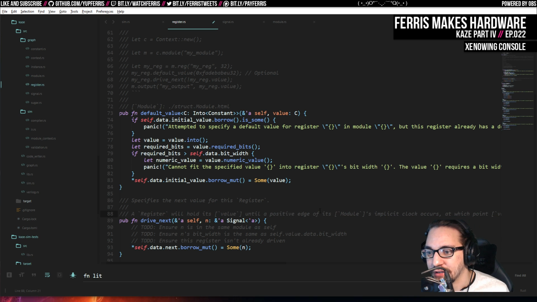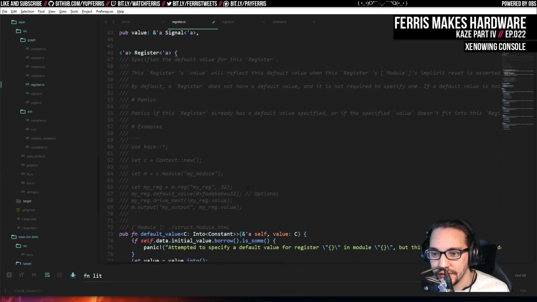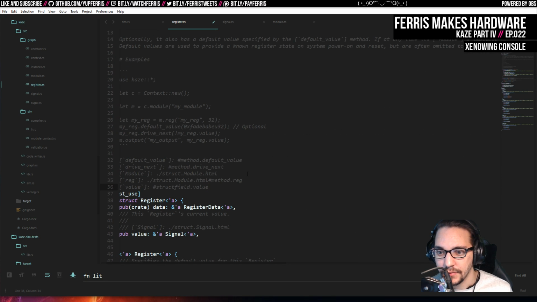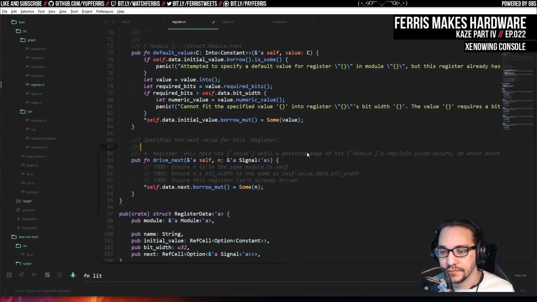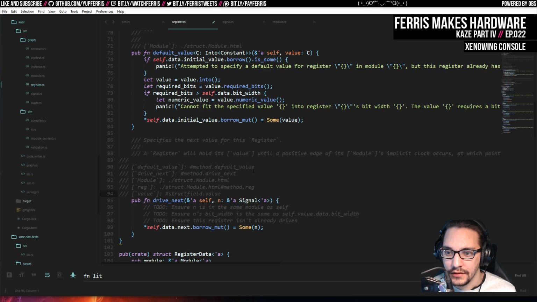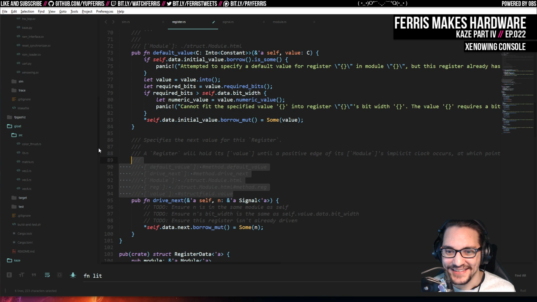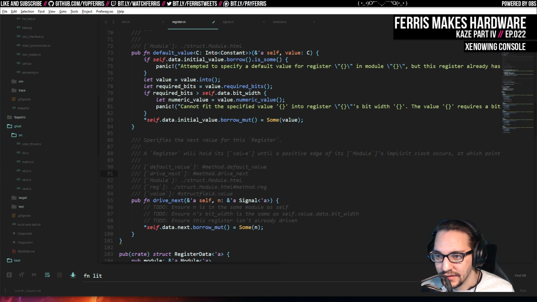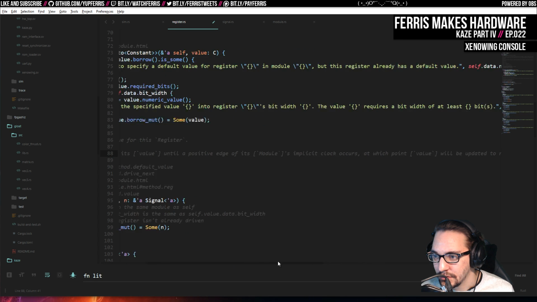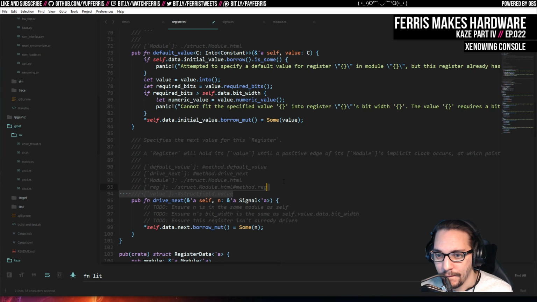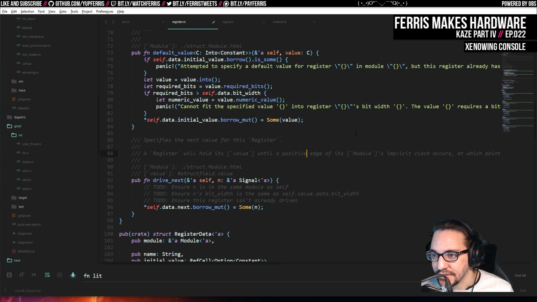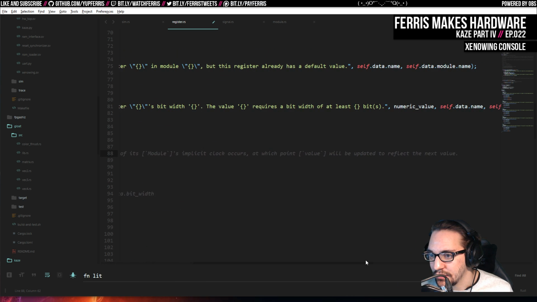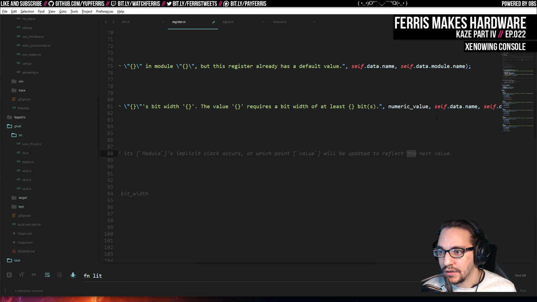Register will hold its value until a positive edge of its module's implicit clock. I need to do some copies of some of this stuff too. This sucks with this big stupid font. Need value module. And nothing else, I guess. Until a positive edge occurs, at which point value will be updated to reflect this next value.